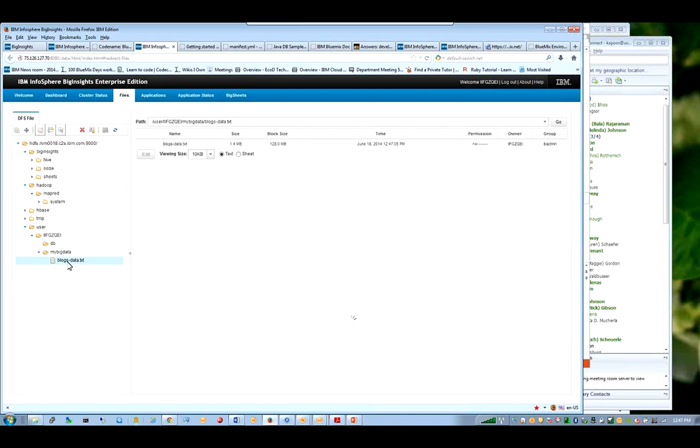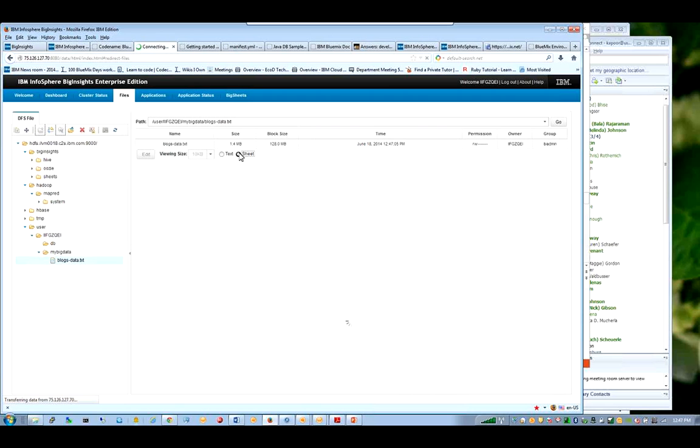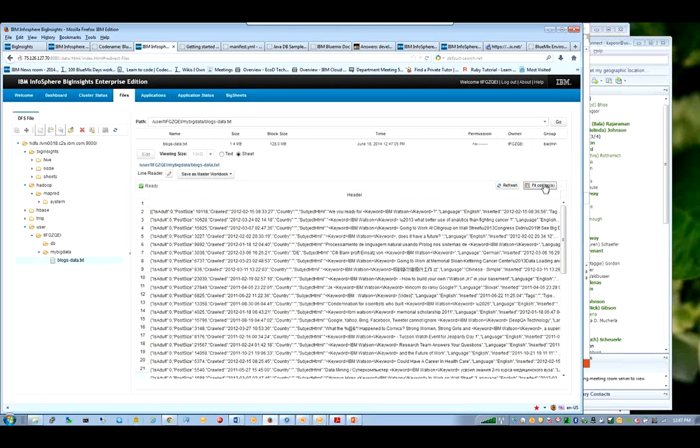So you see the blogs data.txt file, and I can view that in a text format or as a sheet. So it is displaying in a tabular manner. It's a lot of data that has been collected on our IBM Watson Analytics service. I can click on Fit Columns to view all of it. I can save this as a workbook. Let's say new_blogs data workbook.